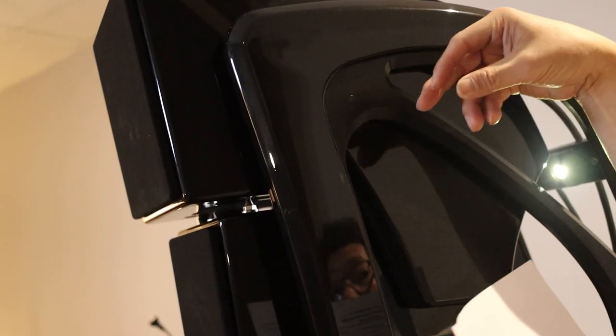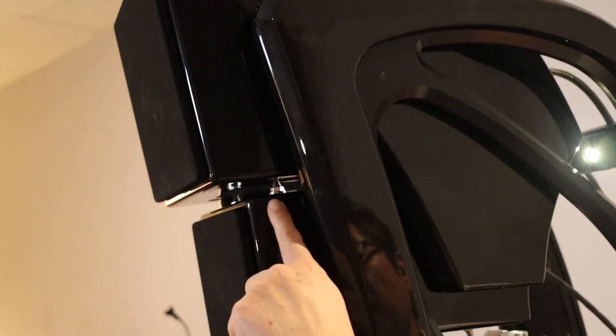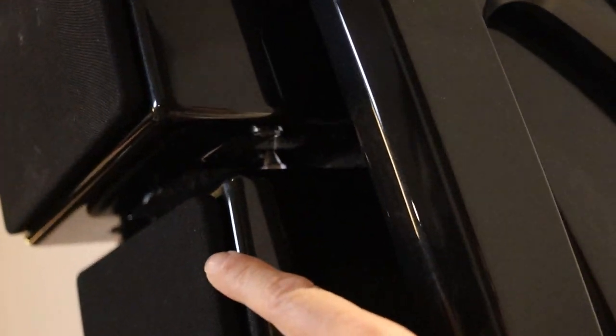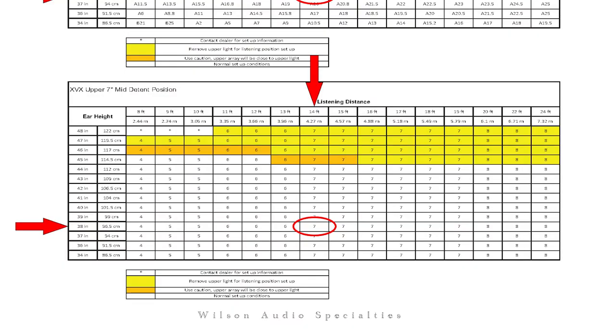and then pull forward. And then you want to make sure that the spike at the top of the tweeter enclosure now goes into the channel that it's supposed to go into at the marking that you're supposed to be at. So in our case, it's at detent number 7. So that's the marking number 7 over there. And once you're done, you're done. So that's the assembly of the actual speaker itself.